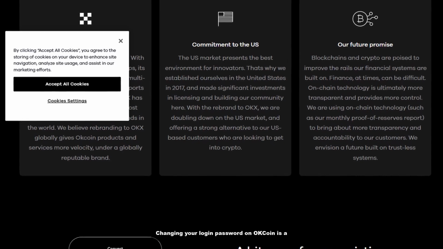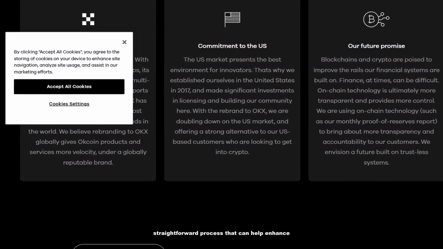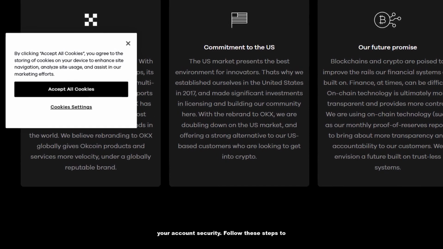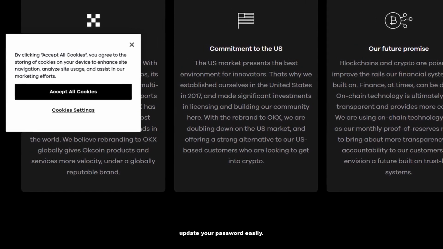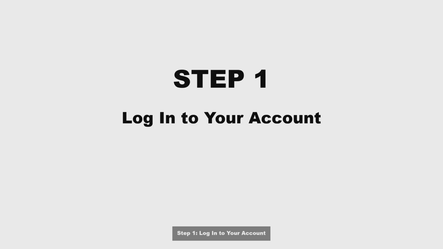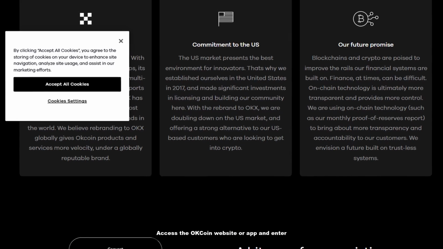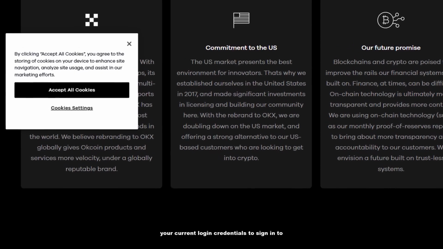Changing your login password on OKCoin is a straightforward process that can help enhance your account security. Follow these steps to update your password easily. Step 1. Log into your account. Access the OKCoin website or app and enter your current login credentials to sign into your account.